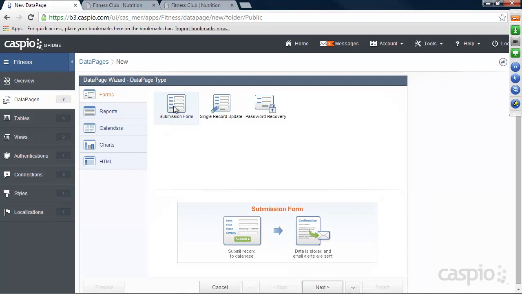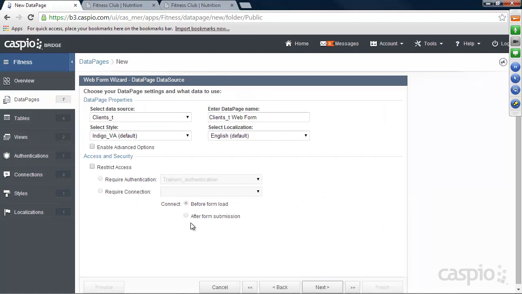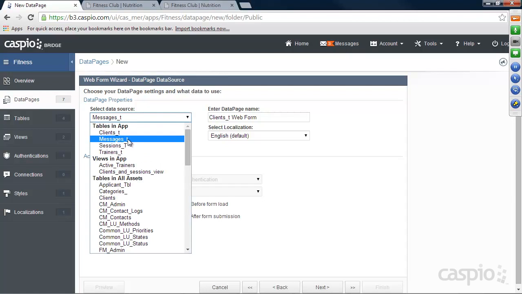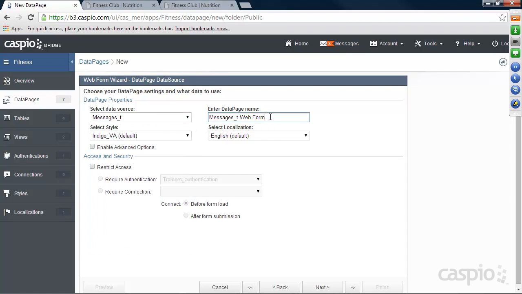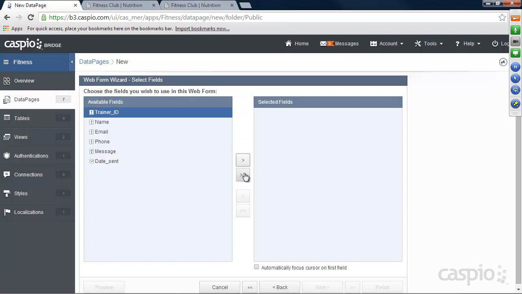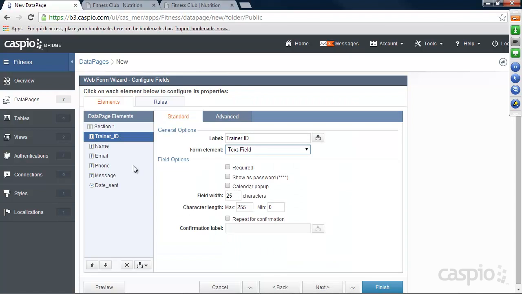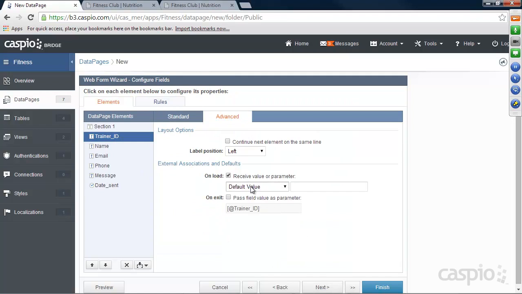So select submission form, and that needs to be based on the messages table. And we'll call this new message form. Same style, and I need to receive the parameter. So let's move all the fields to the right. And now the trainer ID, you're receiving it, so you go to the advanced tab, receive parameter externally, and we called it TID.